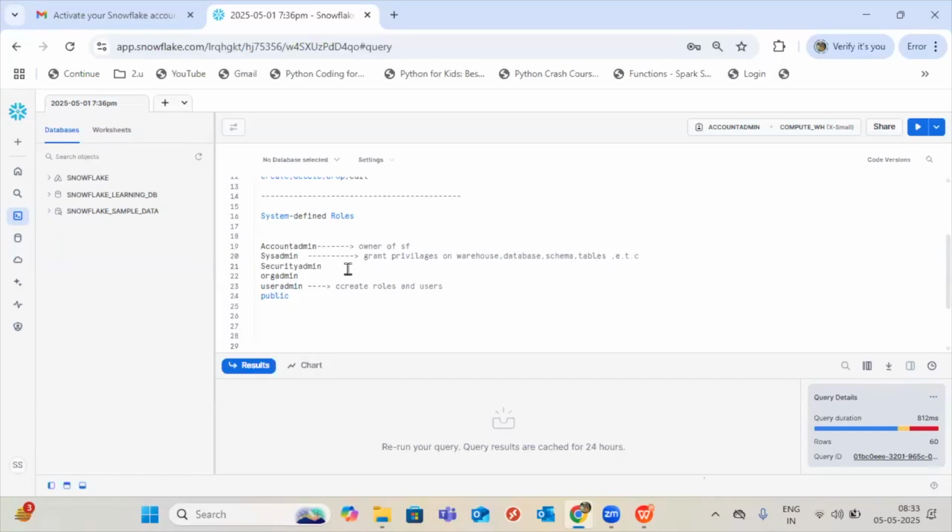In the same way, if you go with the security admin: create, monitor, usage. Again, I'm saying whatever privileges are available at the object level, those object-level privileges are going to be handled by the security admin. So what privileges does it handle? Object level. For example, database modification, a database that needs to be created, a database that needs to be used. This kind of object-level privilege, each and every one, can be handled by the security admin.